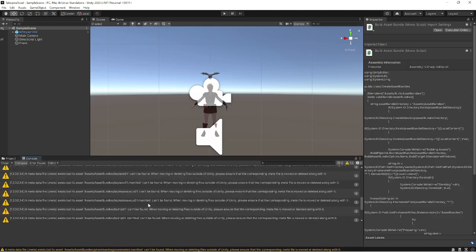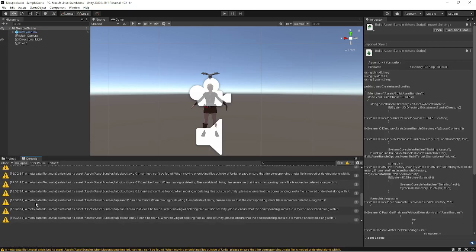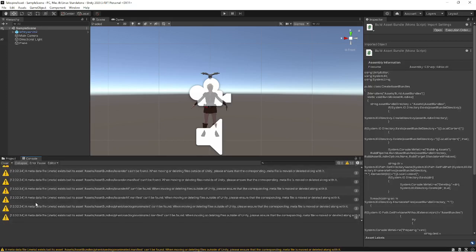So you can see same thing. I've got a bunch of warnings here related to manifest. They're warnings only, so I can safely ignore those. So if your build is failing, do check the console to see if that gives you any ideas as to why that might be. And that's pretty well it.